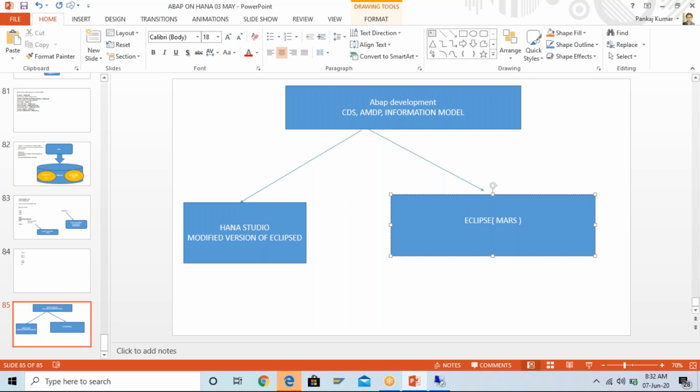Then there is the add-on called ADT, ABAP Development Toolkit. On the SAP website you can get the link for how and from where to download it, and you can install it into the Eclipse directly. From Eclipse itself we have the option to install the ADT. So here we are not going to modify the Eclipse; we are just using ADT as an add-on.